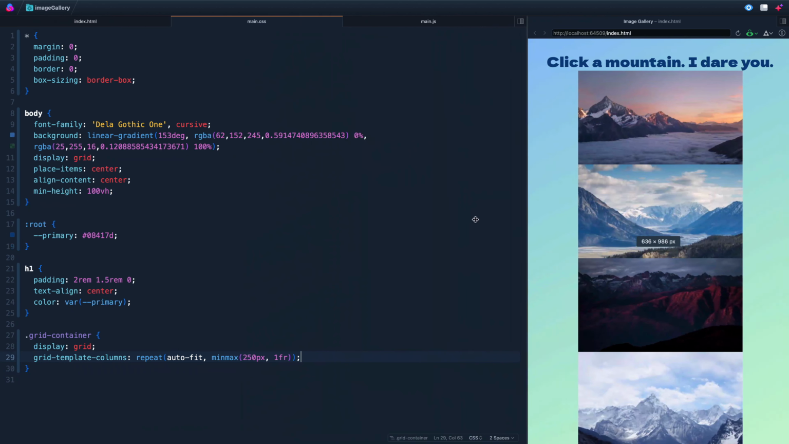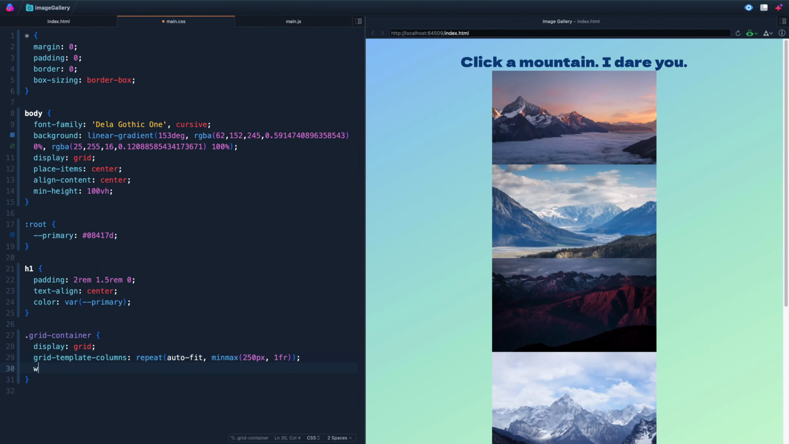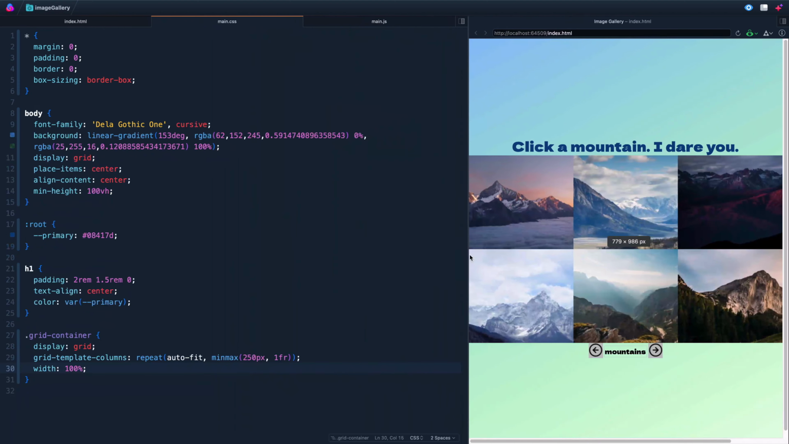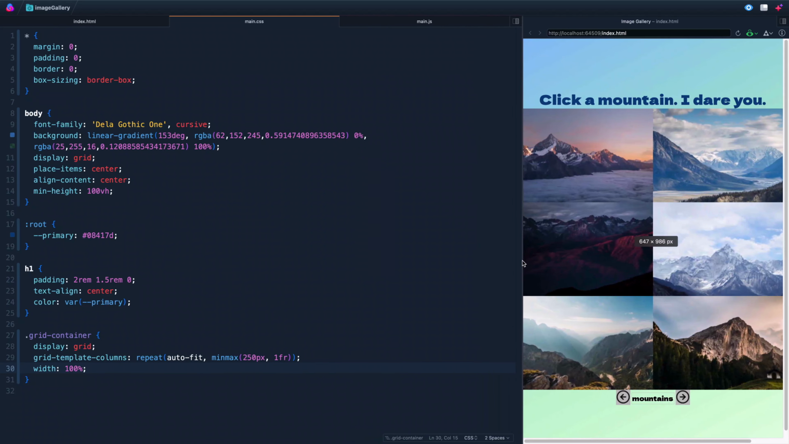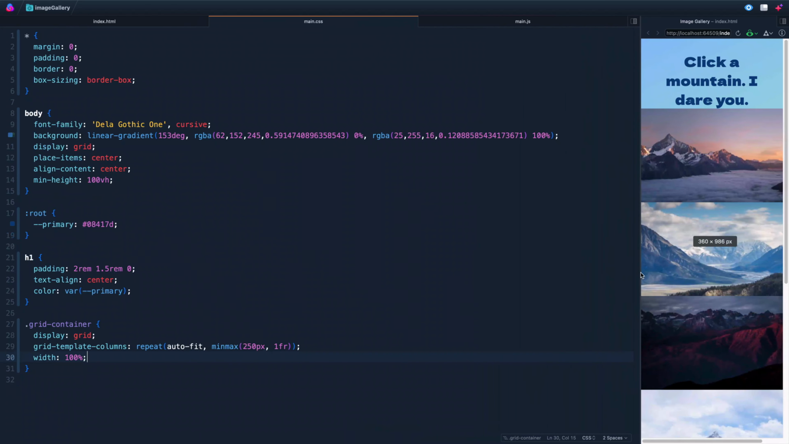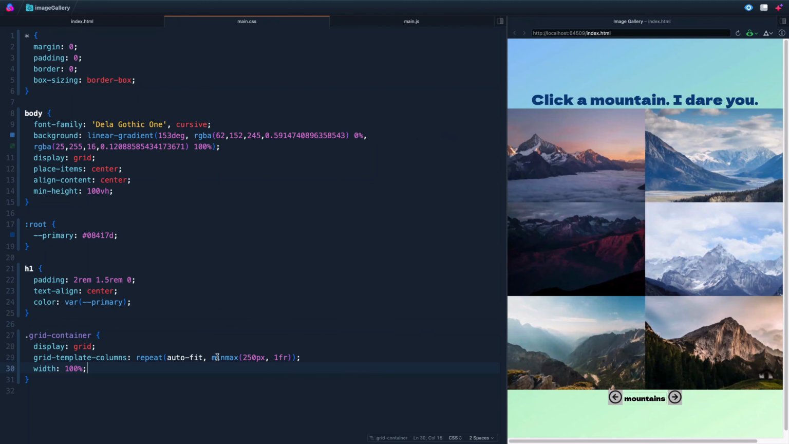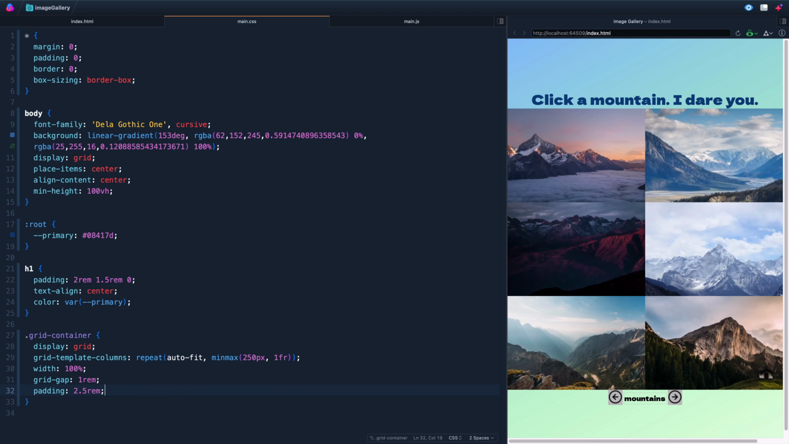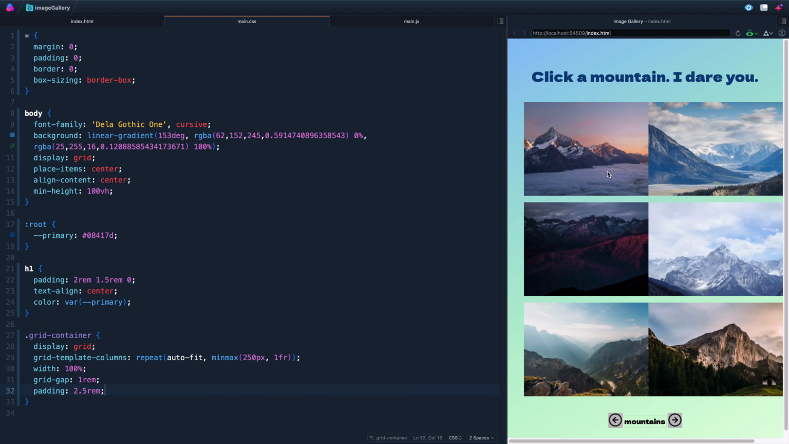What that's going to do is say, give me as much as you can fit at 250 and then space them out. Now, right now it's not working because we actually need to make sure that this takes up the maximum width allotted here. So 100% width. And now as we move it, it'll try to take 250 pixels, and fit however many it can using that auto fit for the columns. All right, next let's add a grid gap here. So let's say grid gap of 1 rem and then a padding of 2.5 rem. Okay, that places everything in the middle.